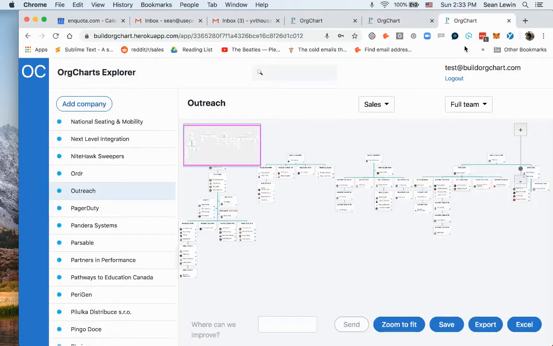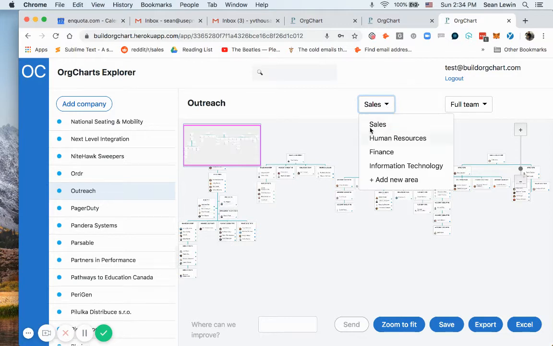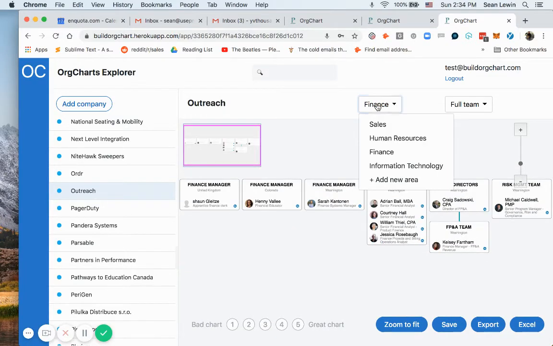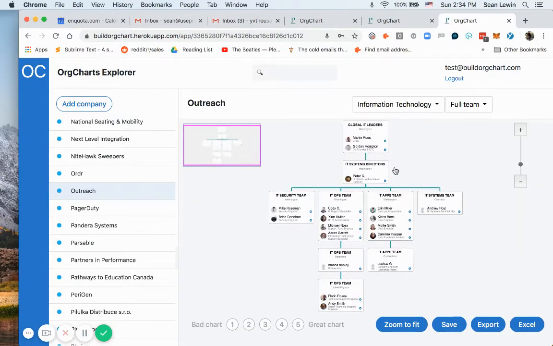The second thing is more functions. Up till now, we've had only the sales and HR function. This past week, I've also added the IT and finance functions. So for example, in this account, Outreach, you can see there's sales, HR, finance, and IT as well. So you can definitely drill down with greater resolution into every organization.